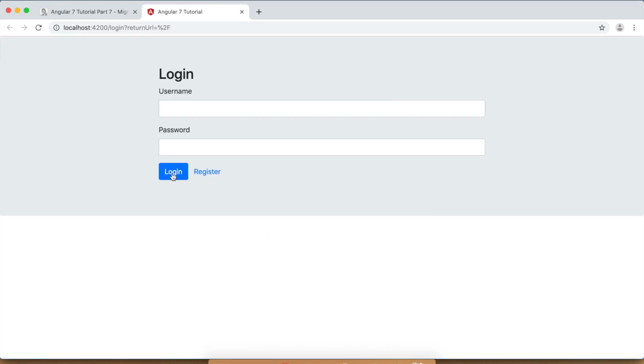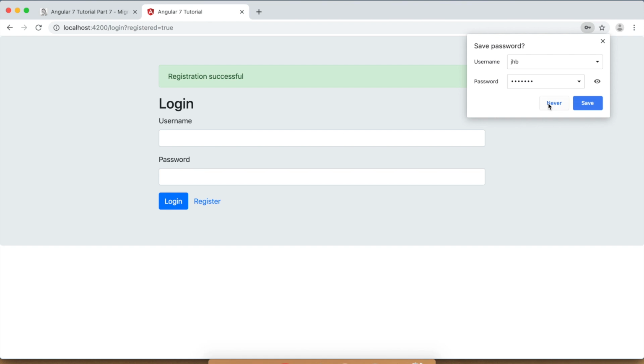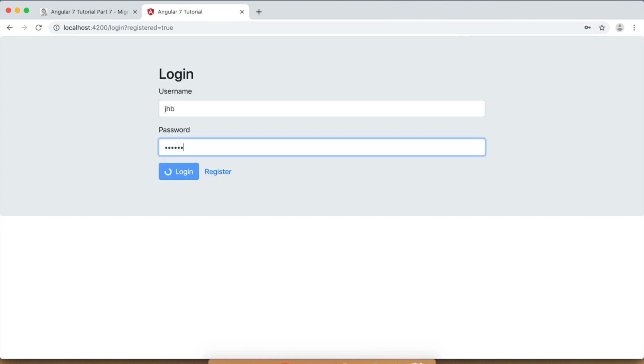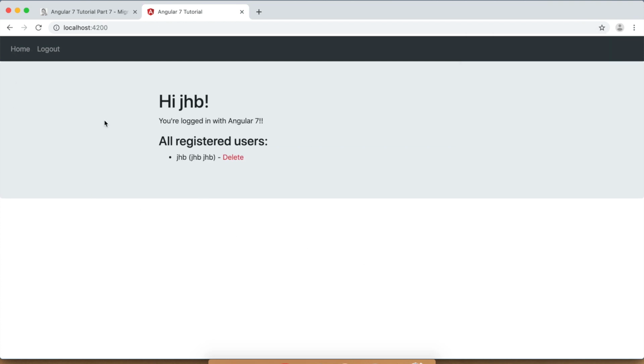Okay, there you have it, our application running as normal. I'll just test that everything works. Okay, everything working as normal, just like it was with the other version. I won't go through the functionality as you've seen it all before.